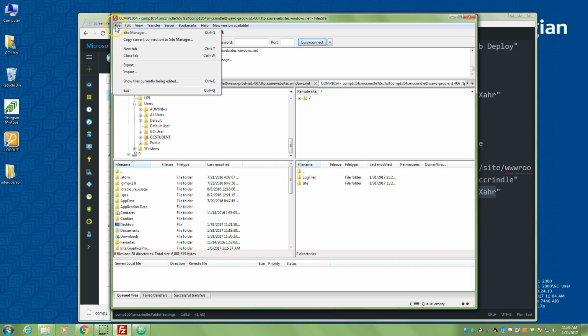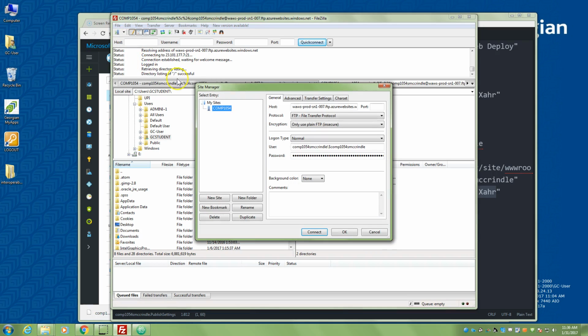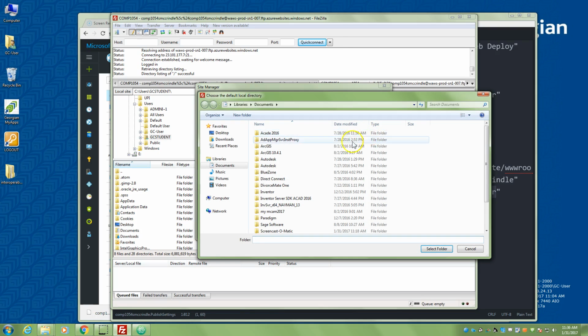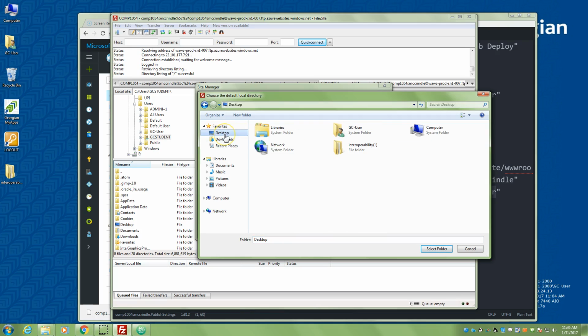We'll go into File, Site Manager, and for this site, we'll go into the advanced settings, and we'll change the default local directory. So you'll point this to where you've got this. It's just on my desktop. I don't use this machine, but maybe you want to put the default directory. Maybe you want to create a directory for COMP1054 Azure to put all your files. That's up to you. So I'll select this one here, interoperability.